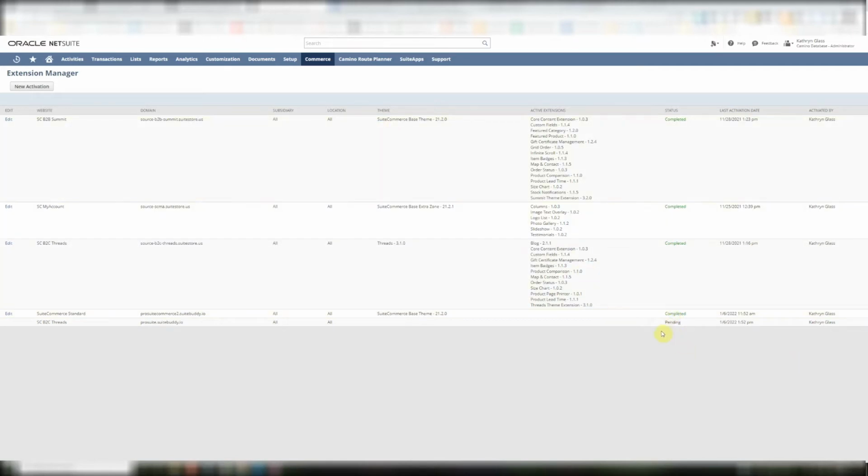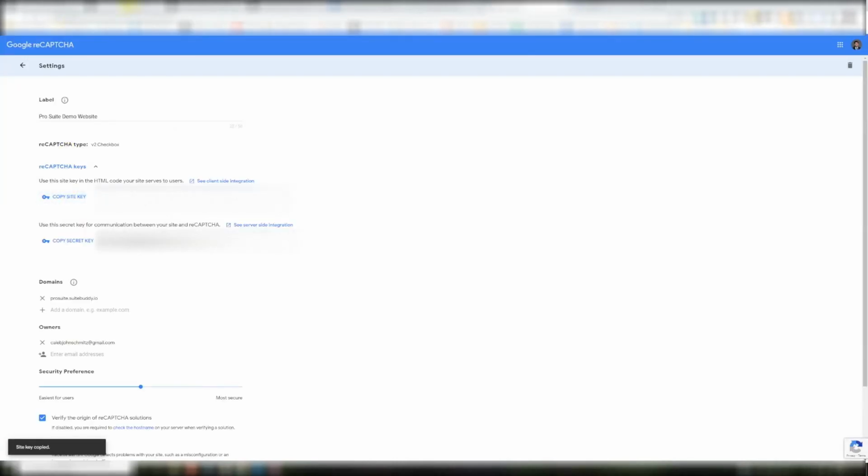While that's occurring, let's go ahead and finish our configuration. So we'll go into the search bar and type in page AG reCAPTCHA configuration. This is the configuration record for those keys. So I'll click New reCAPTCHA Configuration. This is the site key and the secret key. Copy the site key. Copy the secret key.